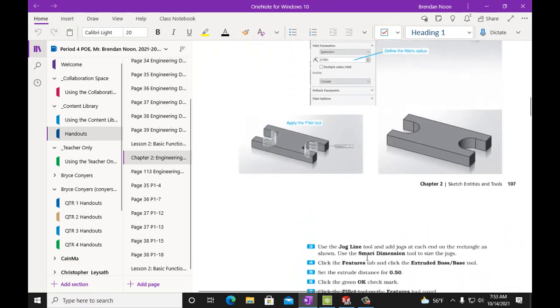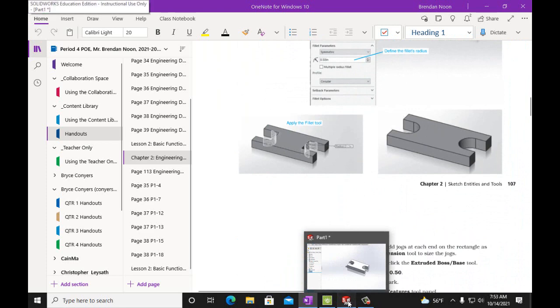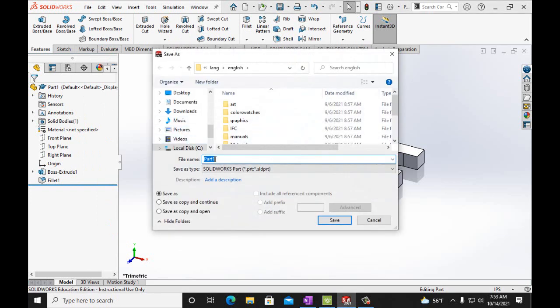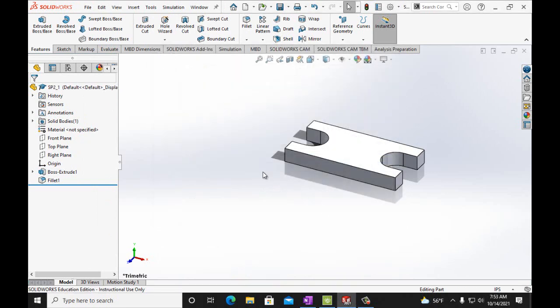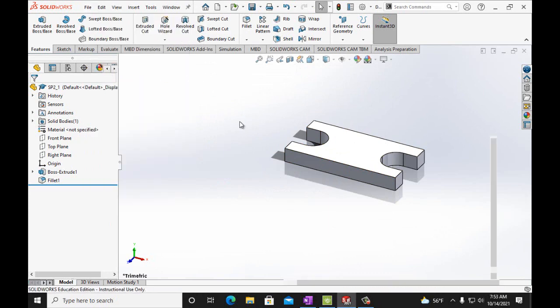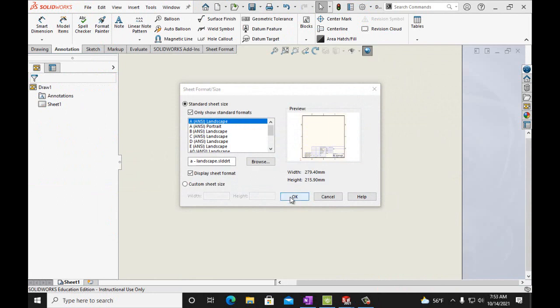All right, so now that we have that, we want to create a drawing. Let's save it first. Go ahead, save it as SP for sample problem 2-1. It doesn't like dashes, so we'll call it 2_1. That works fine. Now we're going to do a file. We want to create a drawing from the part. Make sure we have the first one selected. Hit OK.